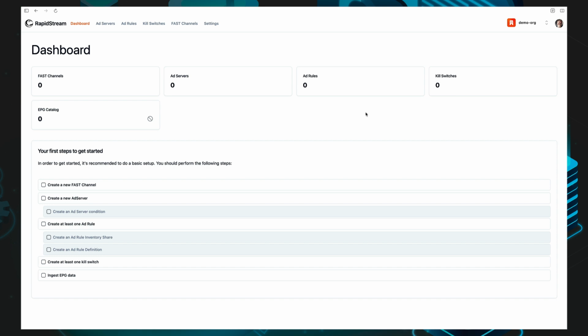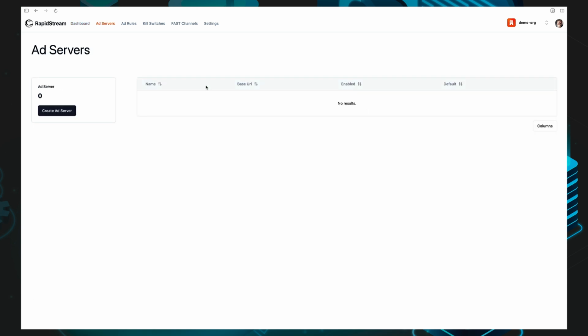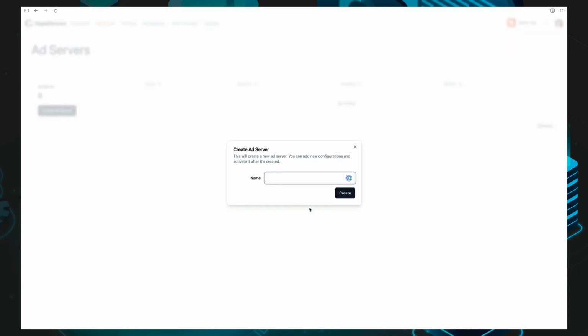So to create our first ad server, simply click on the ad server tile and then create a new ad server by clicking the create ad server button. We can now enter a name for our new ad server, for example, demo ad server. Hit enter or simply hit the create button.